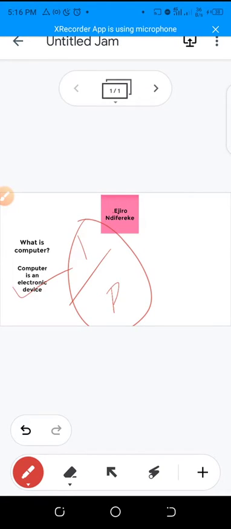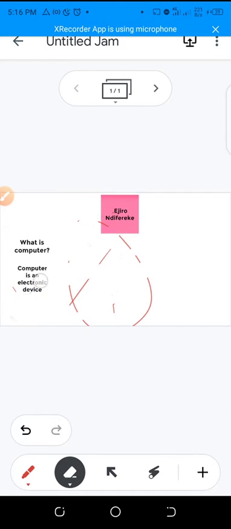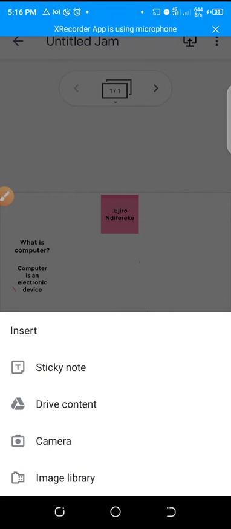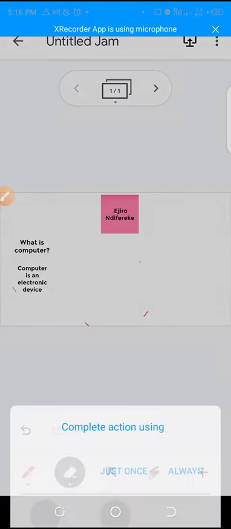So there are a lot of things. Your eraser, you can use it to clean, you can see that I'm using it to clean all this. Okay, so it's a very cool feature. And here is where you can bring in content. You can put in pictures. Okay, you can put in pictures to your Jamboard.